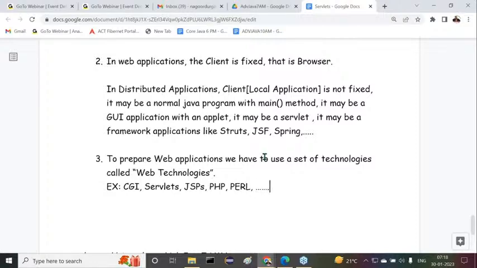So many technologies are available to prepare web applications. Of course, out of all these, only two technologies are in very much demand outside. What are the two technologies? That is servlets and JSPs. These two technologies have very good demand outside. But we need to understand clearly why servlets and JSPs are getting very good demand when compared with the other web technologies.